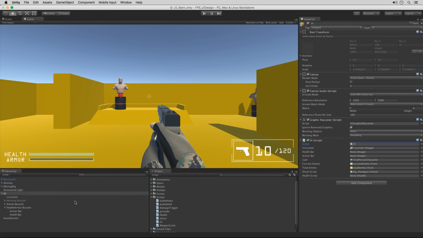Now we need to assign our images. So the armor bar is at the very top. Health bar is above that. Then we need our health script, which is already applied to our moving rig. So we can just assign that right there. And there we go. Now we need to add in a trigger.